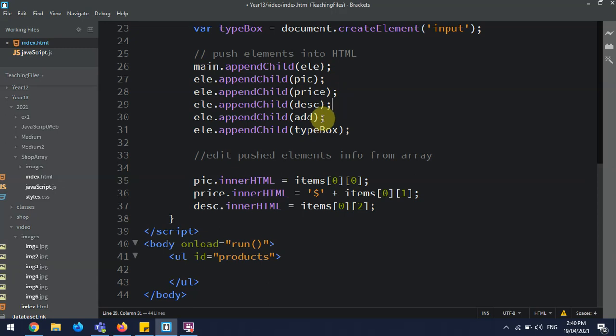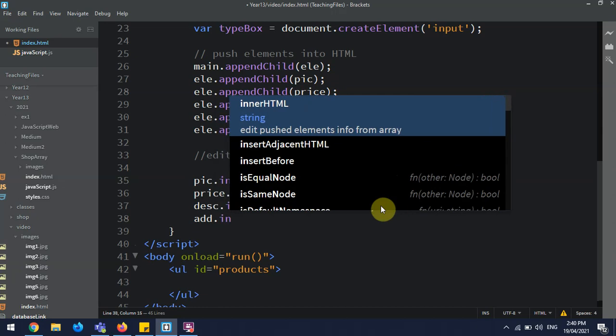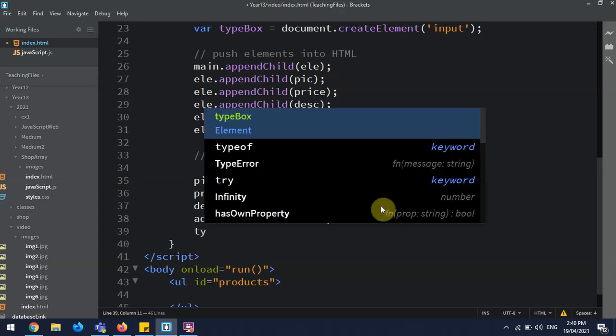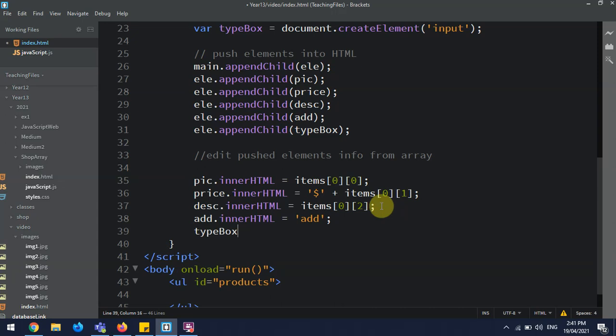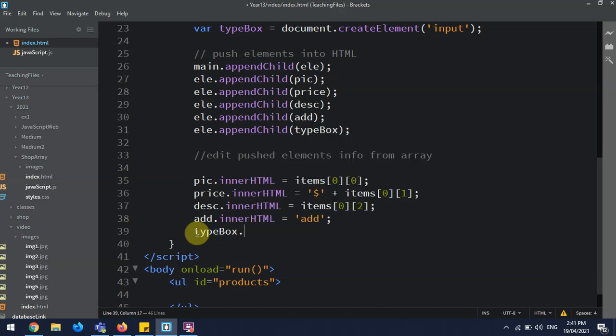Now we need to do the add box. So we've got add dot innerHTML equals add the text. That's what we're going to have in there. And then we're going to have obviously the type box. Doesn't the type box probably actually be empty? We could probably set a default value equals num. See if that works. Okay.